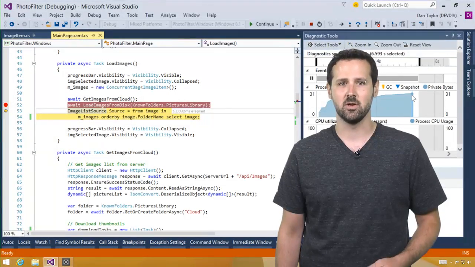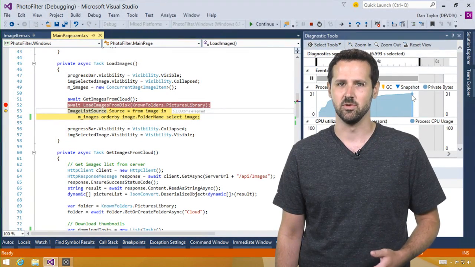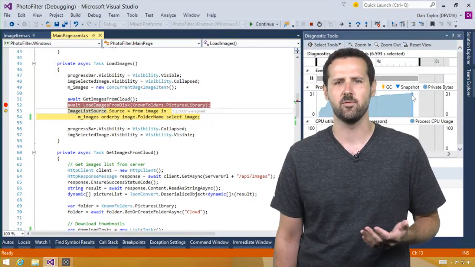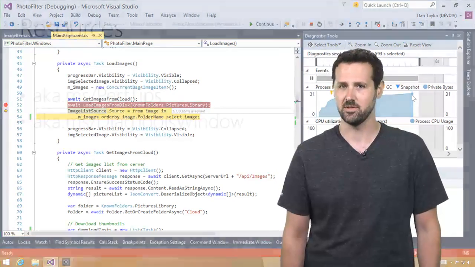That was a quick tour of the debugger integrated performance tools and how they make it super easy for you to solve performance issues in your apps.